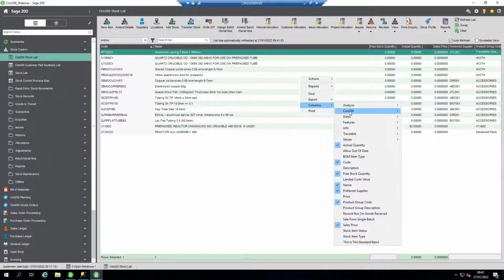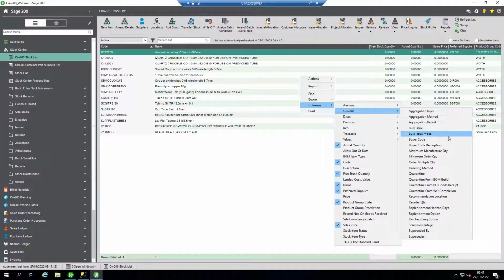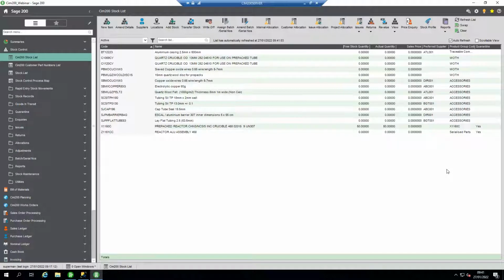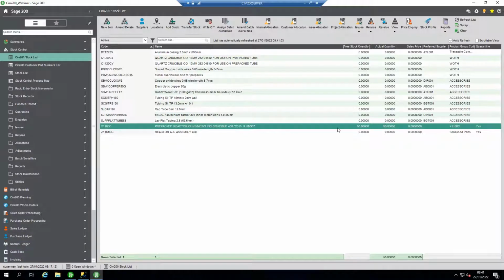So we have brought in a number of columns that we have extended our offering to. So there are multiple new columns that you can choose. So if I select one of them, which is quarantine, and quarantine is new functionality from Cim200 in the stock control. I will have a look into how it works in a moment. And you can see here we have a couple of products that can go into the quarantine.